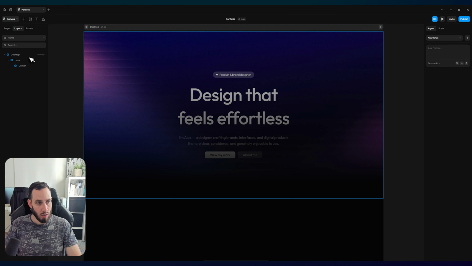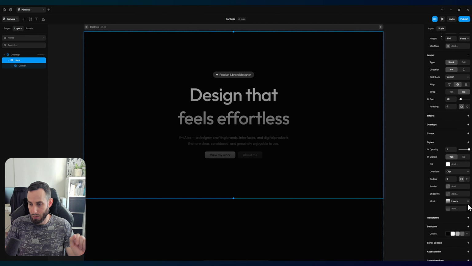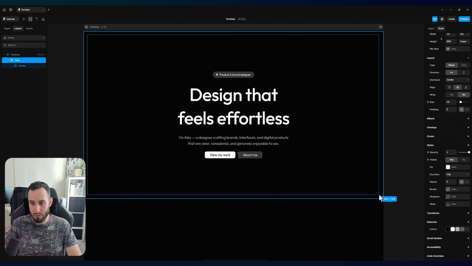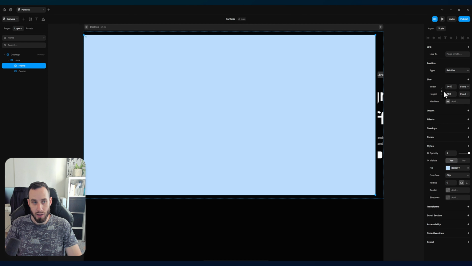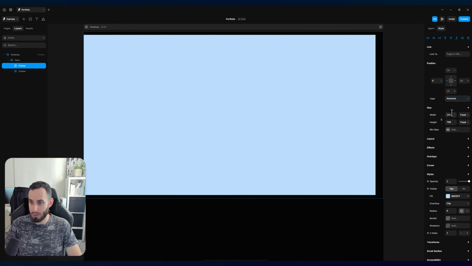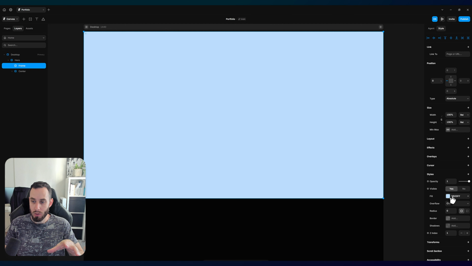So let's just remove the image and remove the mask, and let's press F on the keyboard, click on the page, drag, release, and now we have a new frame. Let's set the position type to absolute, and change the width and height to 100%. So now let's replace this color with an image.